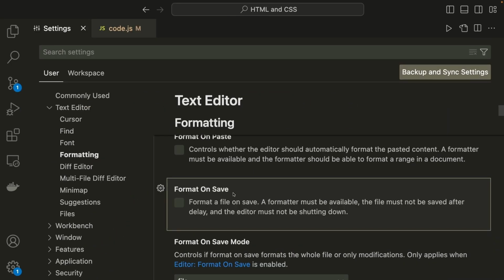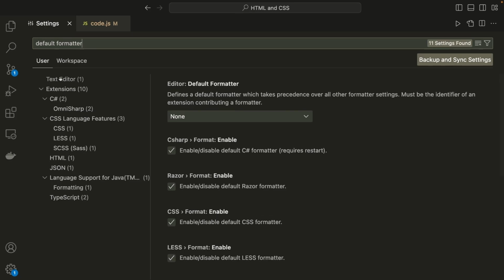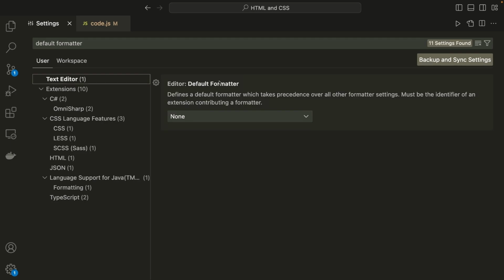One of my favorite settings is format on save. What it does is it will format your whole file just when you save your file. We will select it. It will say a formatter must be available. To select a default formatter for what you are working on, you can type here in the search settings default formatter and then under text editor it will select a default formatter for the editor. None is selected by default.